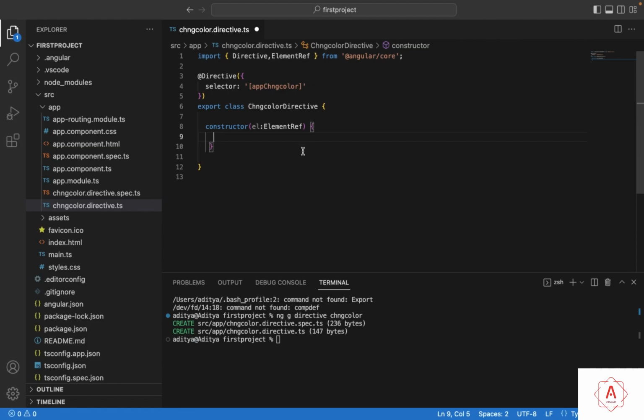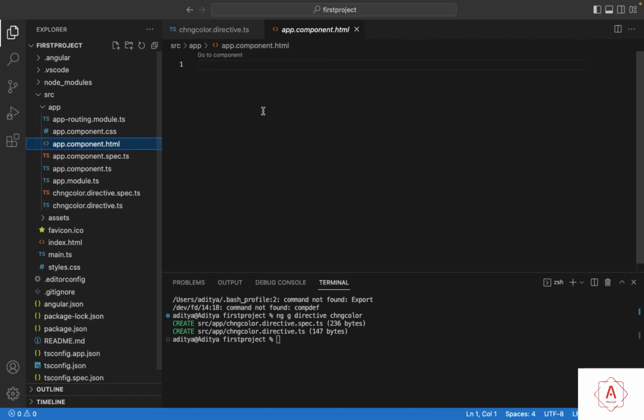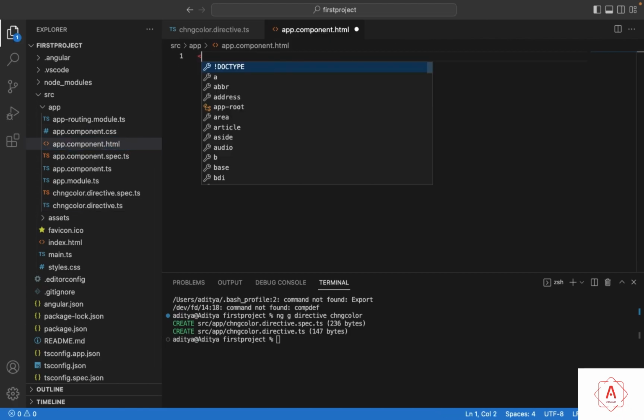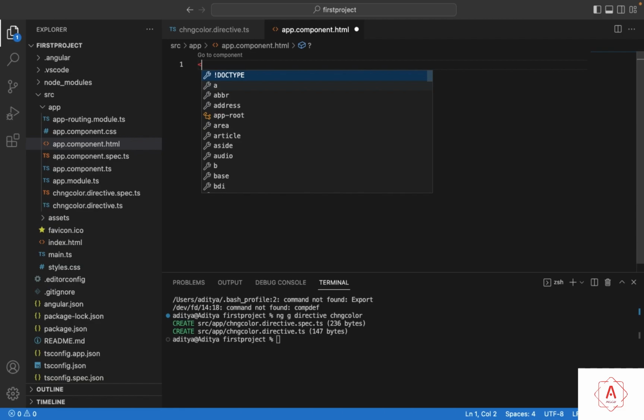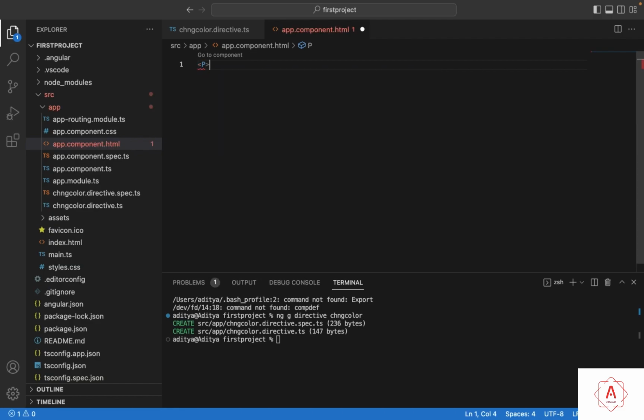But before that, we go to the HTML file, and here we have to write some text for which we change the color. Like we write just hello world. We change the color of the hello world. We write it two times. Why? I will tell you. The first one is simple, but in the second one we use the directive. So now see how we can use the directive.